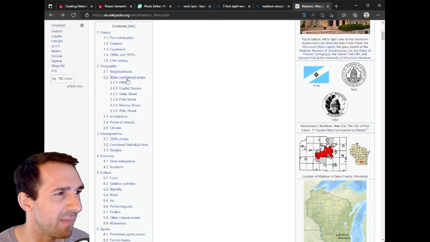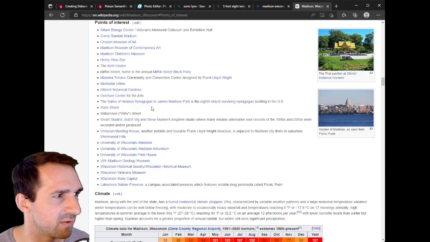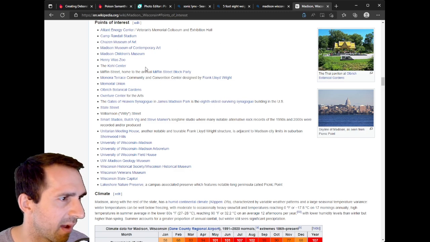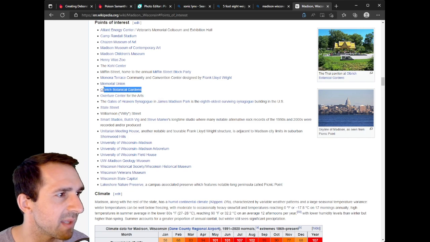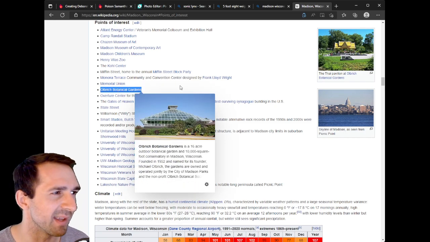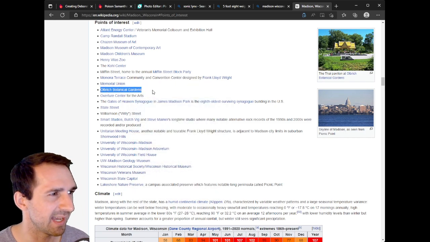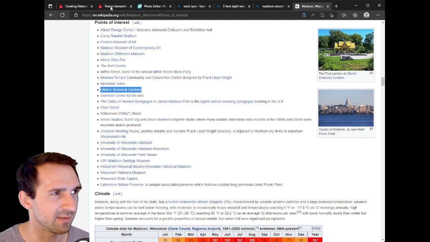I don't know how. Okay, major commercial areas. Can I see points of interest? Aligned Energy Center, the Museum of Art, the Cole Center. Oh, it could be at the Ulbrich Botanical Gardens. That would be a sick place for them to have a fight. Yeah. At the Ulbrich Botanical Gardens.